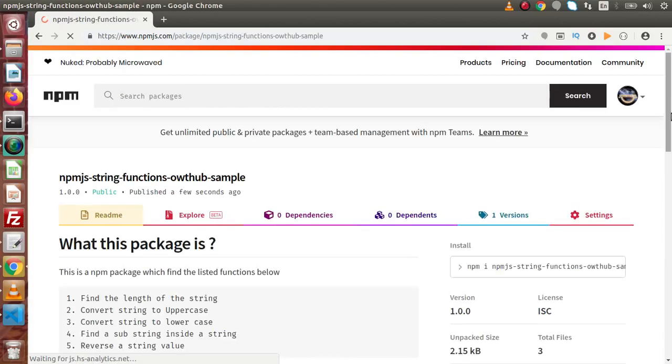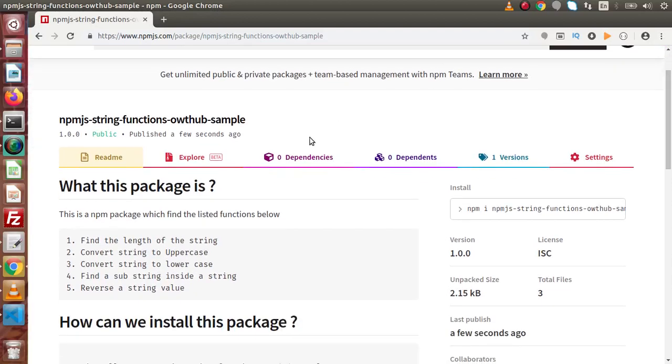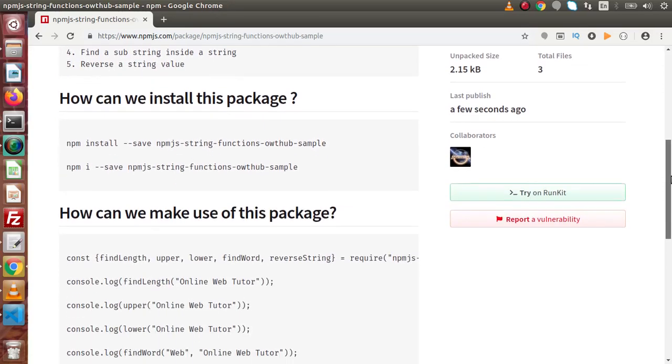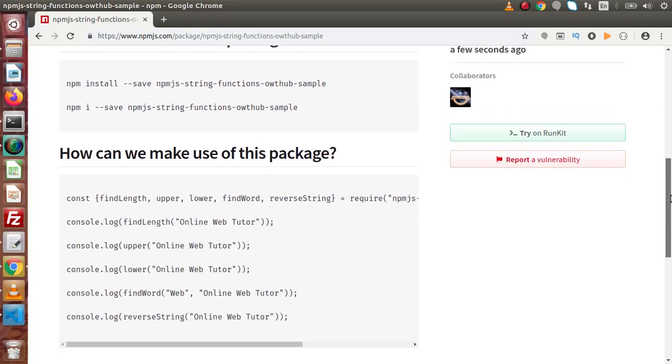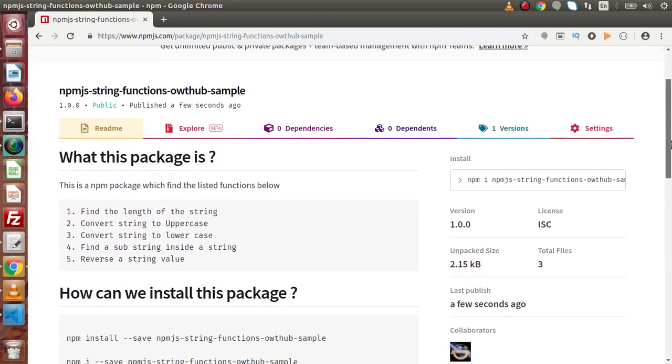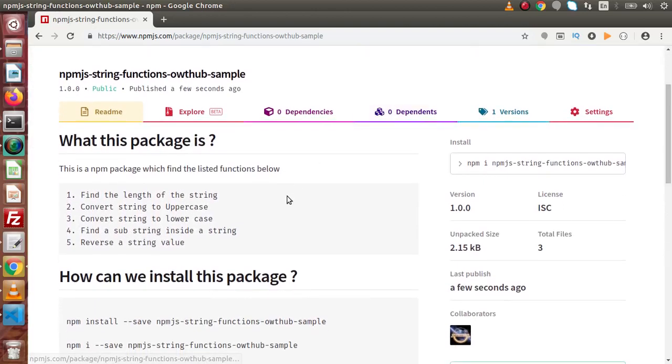Now click on this link. Inside this we can find the package name and its documentation that we prepared with the help of the readme.md file, and all about its installation steps: what this package is, these are the values, how we can install it, this is the command, and how we can make use of it. These are the things we need to follow to use this package. So successfully, guys, we have published it to the npmjs user account.